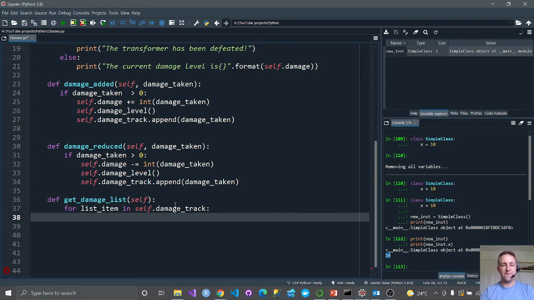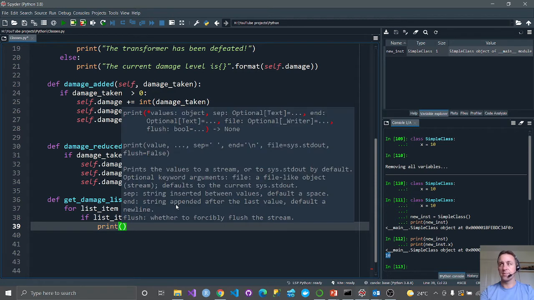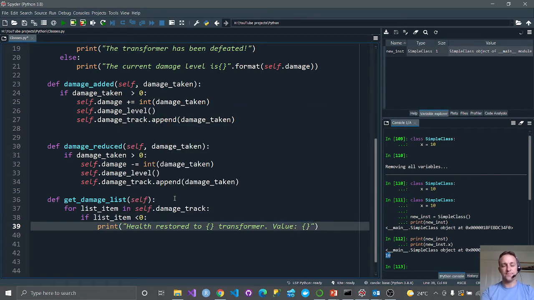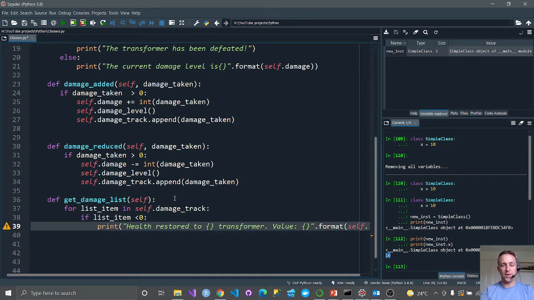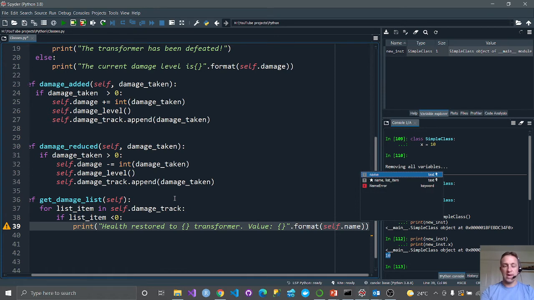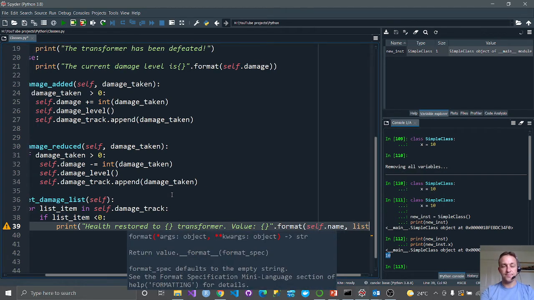I'm going to say if the list item is less than 0, print health restored to transformer value. The current value is. I'm going to format that. Okay, I'm going to pass in self.name and the list item that we're working with.